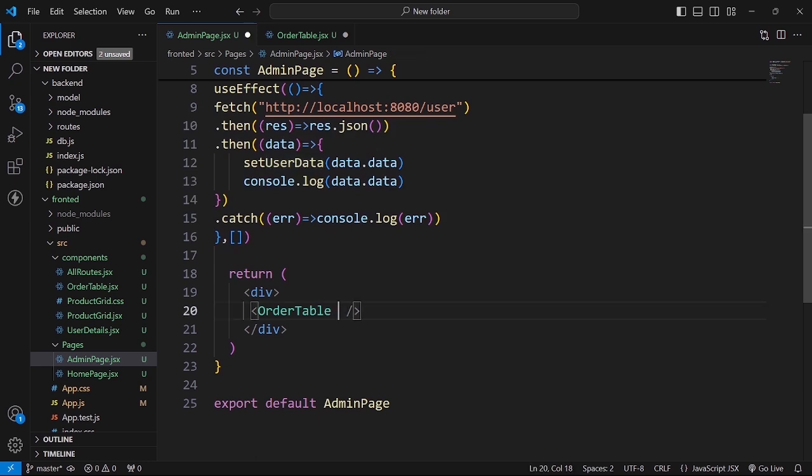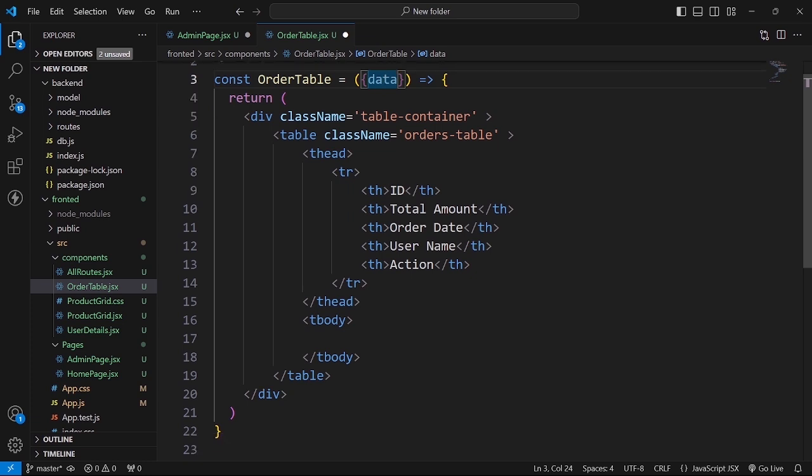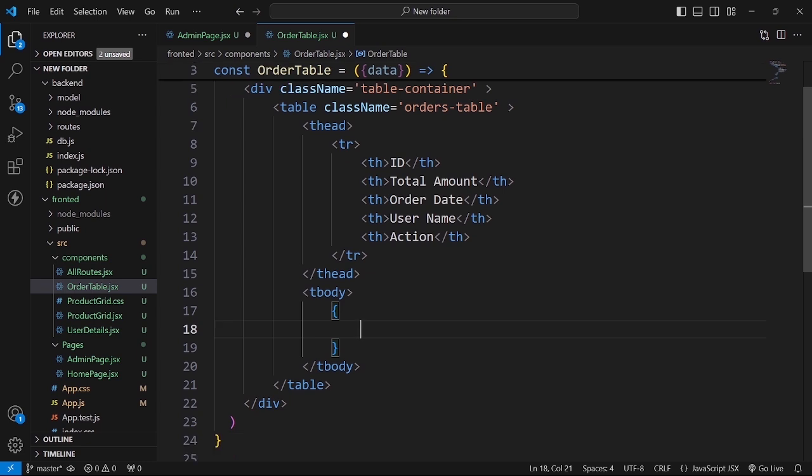So we'll use it here by giving a prop data and passing this userData inside it. Now we can take this userData in our order table component by destructuring. Now we can iterate through all this data to show it on our UI. So we will use a higher order function, which is map, to do this. To write any JavaScript code, we will use curly braces.